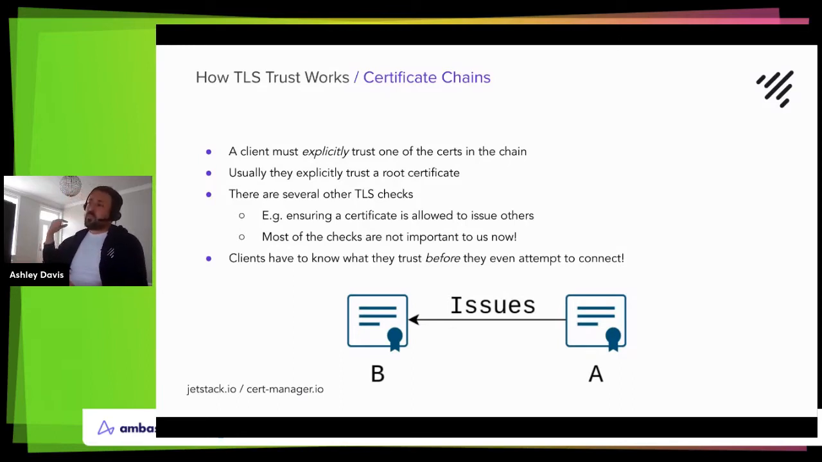And a crucial thing to take away is that clients actually have to know what they trust before they attempt to connect. And the details of why they need to do that are somewhat complicated and not important, but it is important that they do know before they make a connection. They can't decide what they trust in the middle of doing a TLS handshake. That doesn't actually work out securely, and they need to know before they connect.